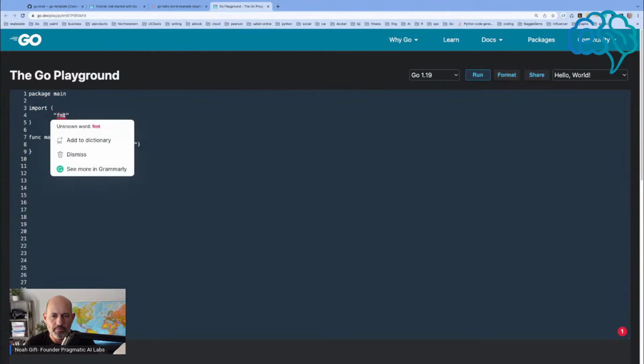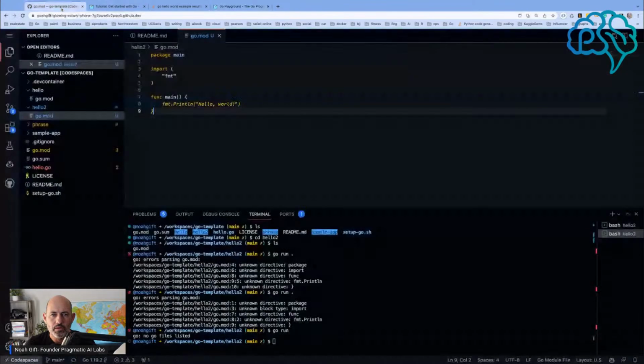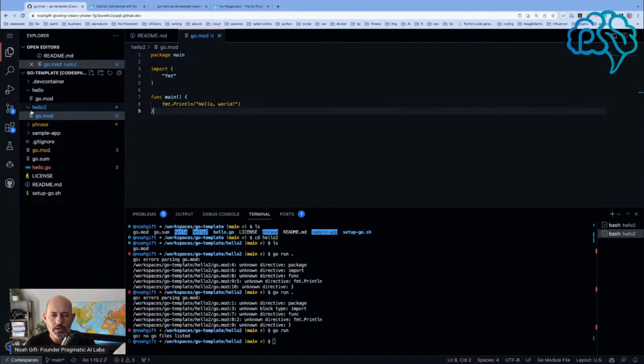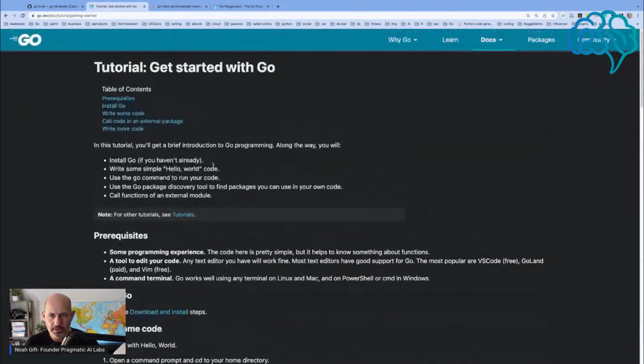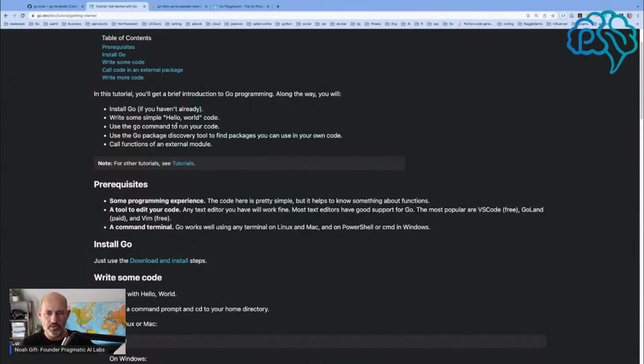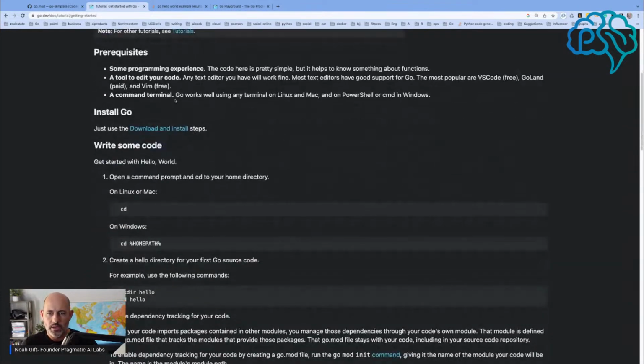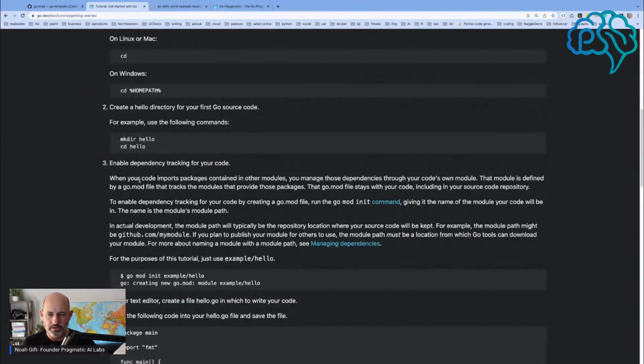Package import format. Go run. Yeah, this tutorial just doesn't work, which is really strange. I'm going to read it one more time. Install Go. Write some simple hello world. Terminal. Go into here. Make directory.